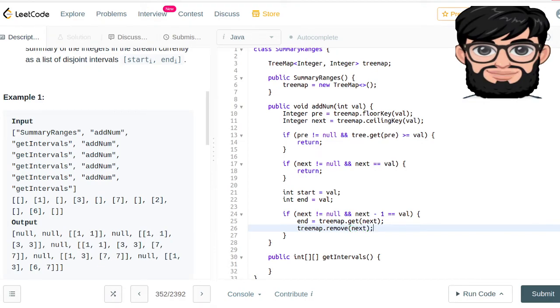What's going to happen is that in the end we're going to change the limits of the start and the end of that tree map. So we are saying that if next minus 1 is equal to the value, then this is going to become part of that interval. The end is going to change now. The start may not change because start may be the same value for the interval, but the end is going to get updated.